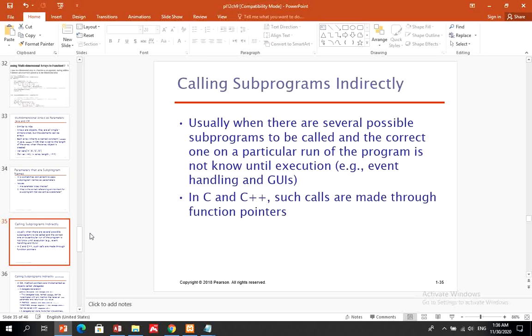So if there are many different subprograms to be called, which is repetitive calls or frequent calls to these subprograms, and the particular run of the program is not known until the execution, you can call these subprograms indirectly through event handling. Event handling, like exception handling, for example, in C or C++ or Java.